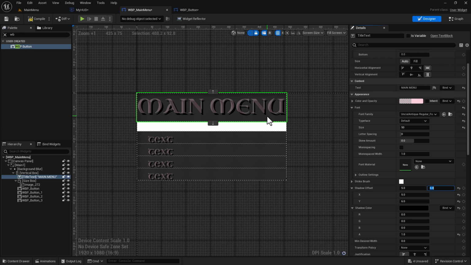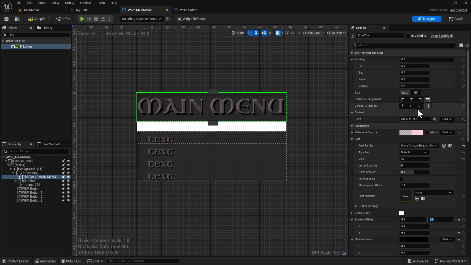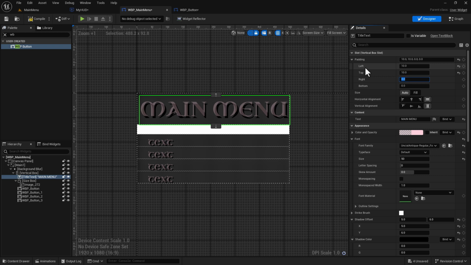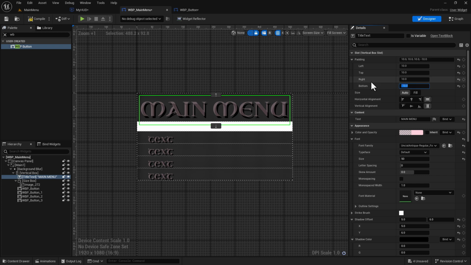The only thing else that I would suggest doing, and I think this is optional, is I'd like to create a little bit more of a buffer zone here so that we can see more background blur around the edges. You don't have to do this if you don't want to, but it's completely up to you. I'm just going to put in 10 into the left, 10 into the top, 10 into the right, and on the bottom here I'm going to put -10 to bring the whole menu up a little bit. And that's all we have to do for our title text.